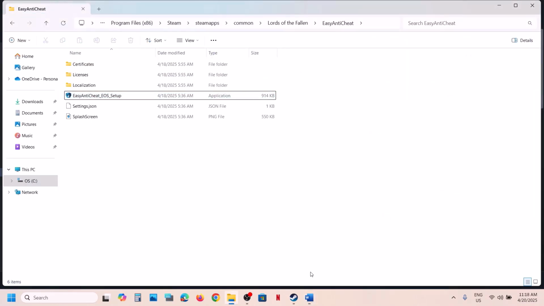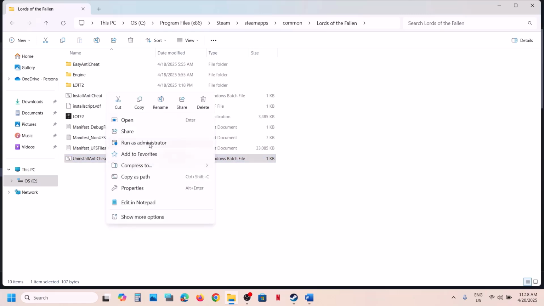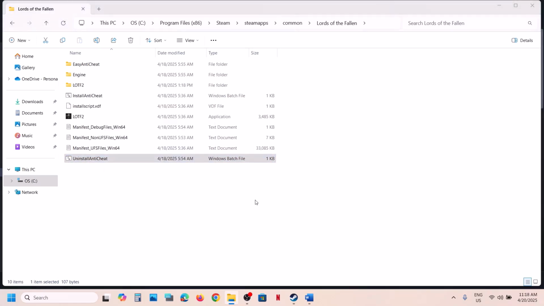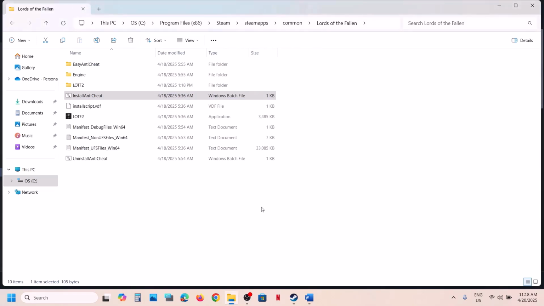Now for this you can go to the game exe file, the game installation folder, and over here you can see uninstall anti-cheat. Make a right click and then click on run as administrator, click on yes to allow and then again, now after you uninstall it, again make a right click over here on install anti-cheat and then click on run as administrator, click on yes and then check.